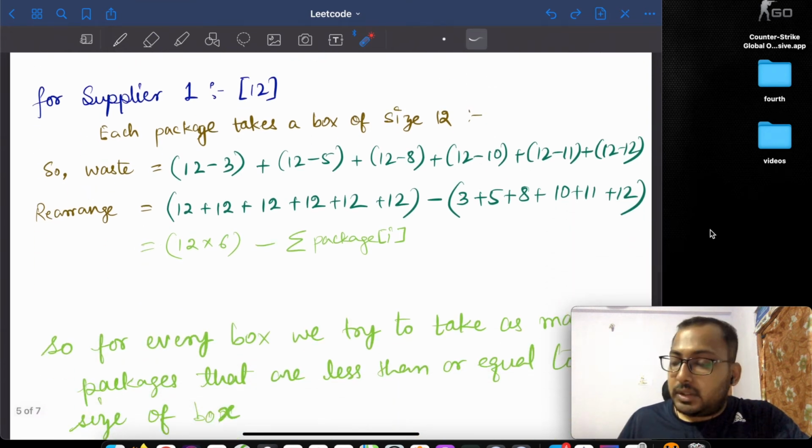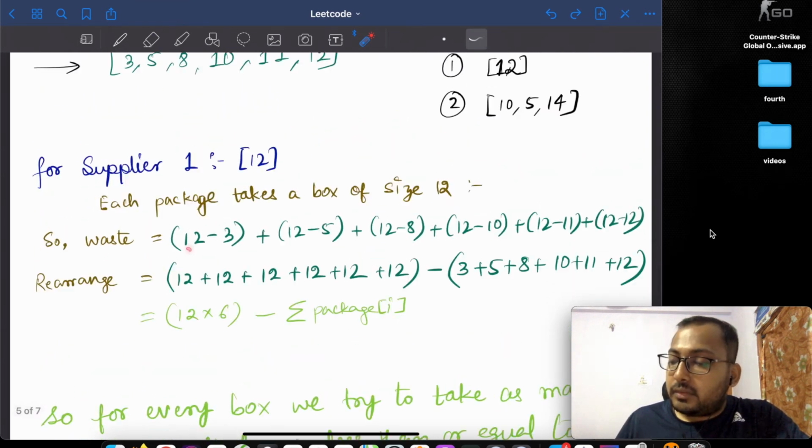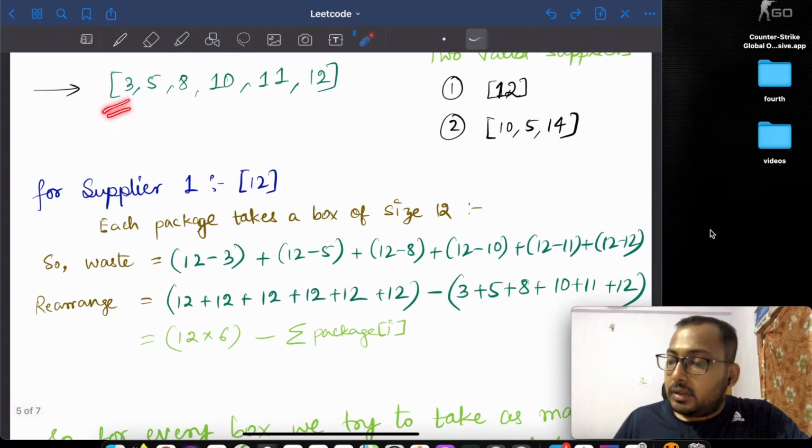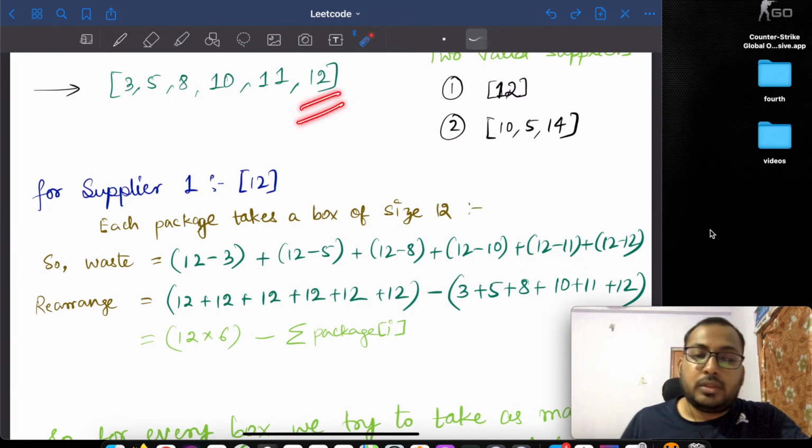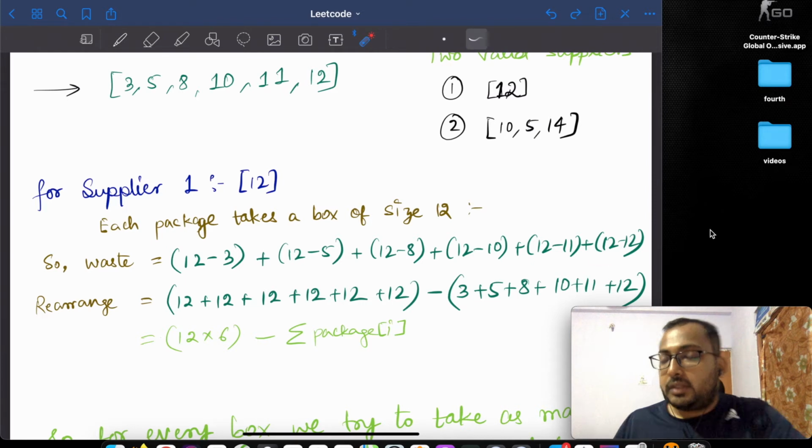The waste is basically this. When we take a box of size 12 for this one, 12 minus 3 is the waste. We take a box again of size 12, then 12 minus 5 for this, then again a box of size 12, so we get 12 minus 8. Again 12 minus 10. Again a box of size 12, so 12 minus 11. Again we can take a box of size 12 because this package size is again less than or equal to 12, so we get 12 minus 12.